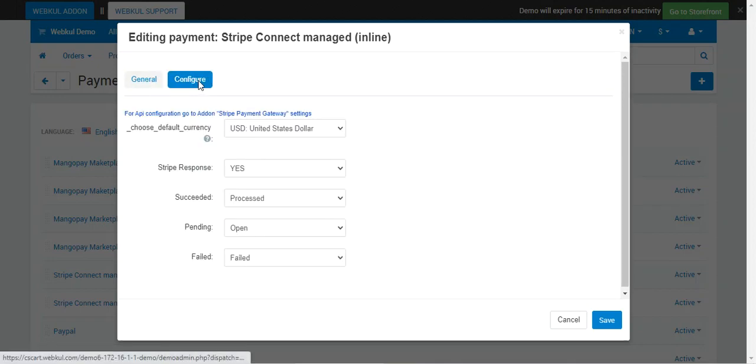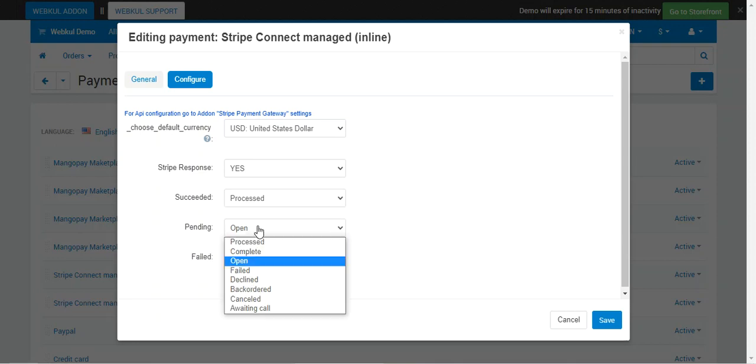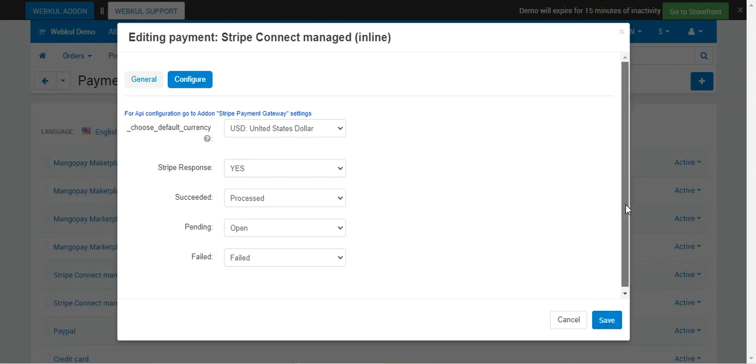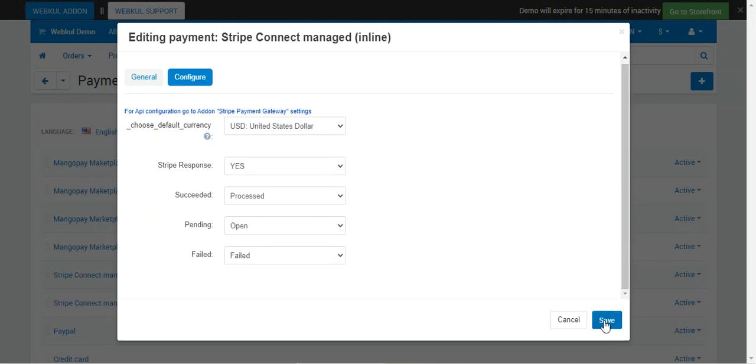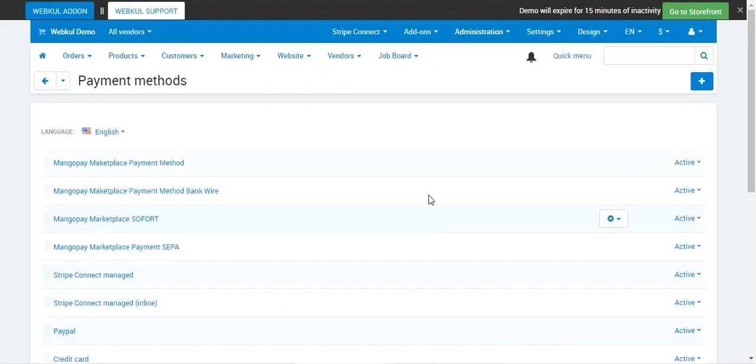And then same goes for the configuration here as well. So you have to choose the default currency here, choose whether you want to get the Stripe response, set up the succeed, pending and failed responses according to these. For example, for succeeded you have to set up the state as processed. For pending you can set it as open state. For failed you can set the status as failed for the orders. Then you have to tap here on the save button to save the particular payment method.